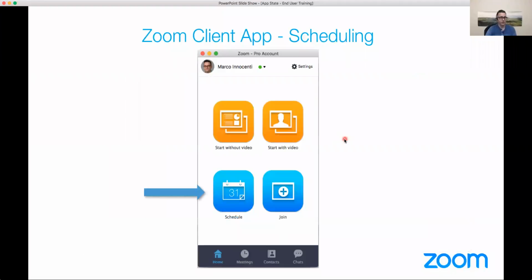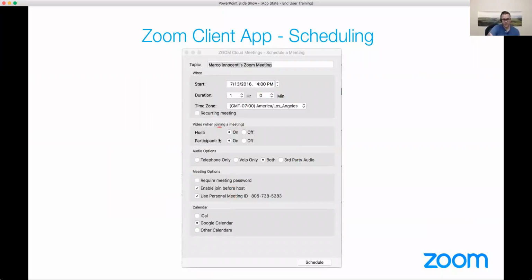Moving now back to the Zoom client application, you can schedule a meeting directly from here as well. When you're on the home page, you've got the schedule tile available to you. It brings up a similar look and feel screen, just a smaller window: the topic, the start time, the duration, enable join before host, and then you can choose either Google Calendar or other calendar from here. We're going to look at the Google Calendar integration on this one.